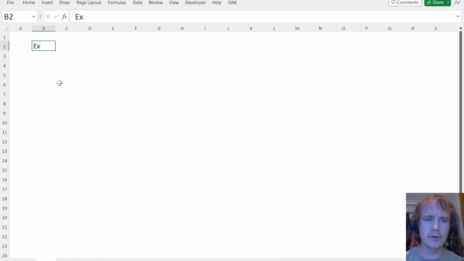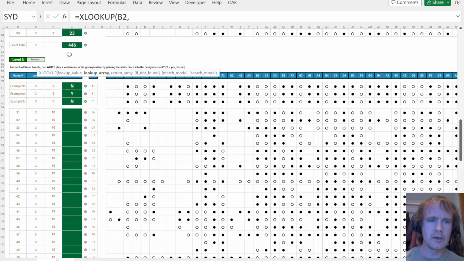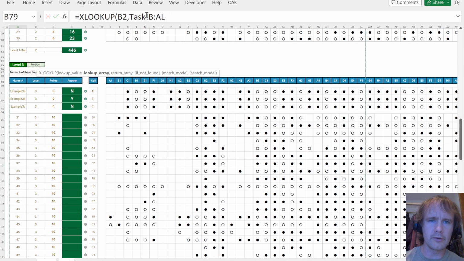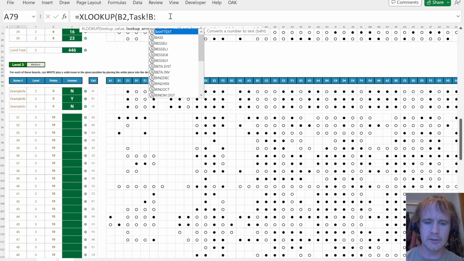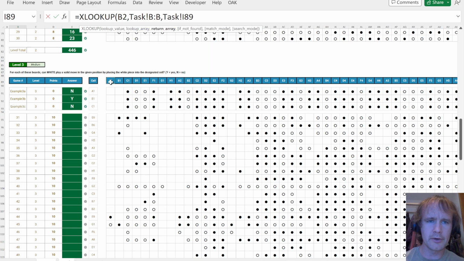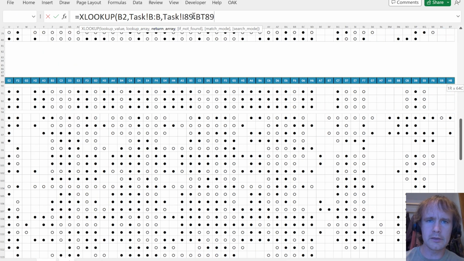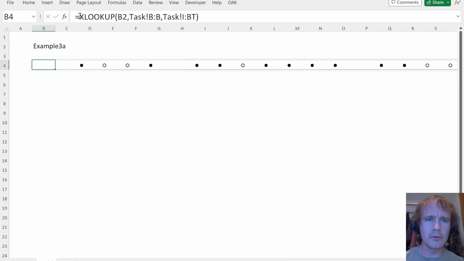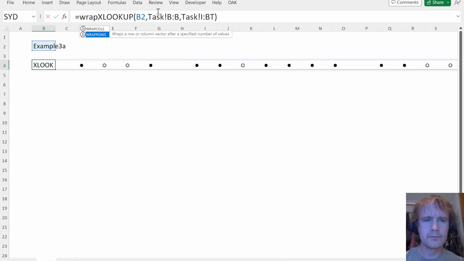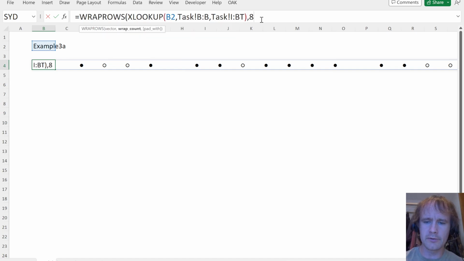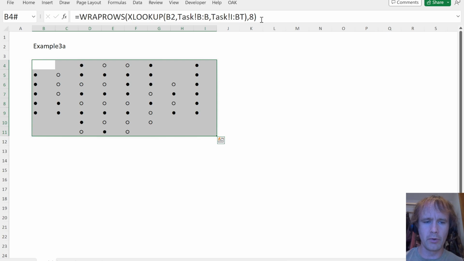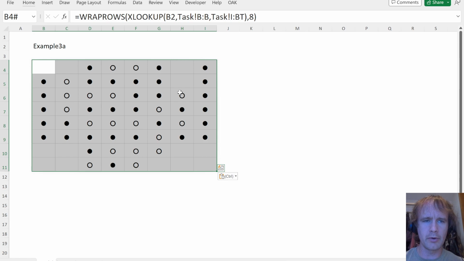So first thing we're going to do is just have a game picker. Sorry, there's example 3, A, B, and C. So I'm going to look up this in column B, and now you can see it's selected a bunch of columns because they're merged cells. So I'll just turn that back to column B, and then return from these columns here. And then I'm going to use wrap rows to wrap that in rows of size 8. And that gives me the board, and I'll just copy some formatting from over here to make it look a little bit more like a board.